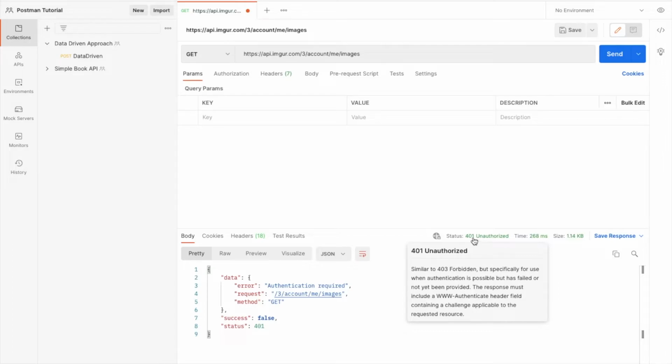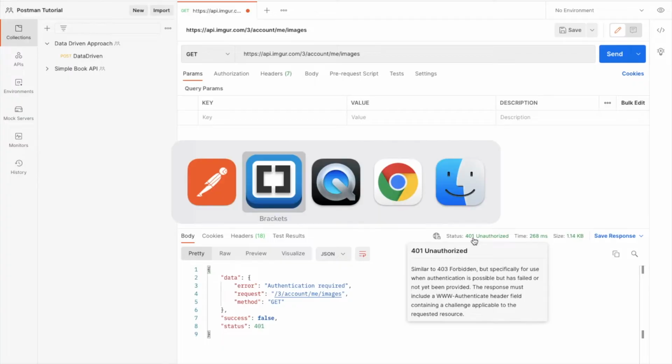So let's see how to generate an access token using OAuth2 in Postman. Before that, we have to do a registration. First, sign up to the Imgur website and then go to the following URL to register your application. Make sure you are logged in to Imgur using your username and password. So let's get this done.